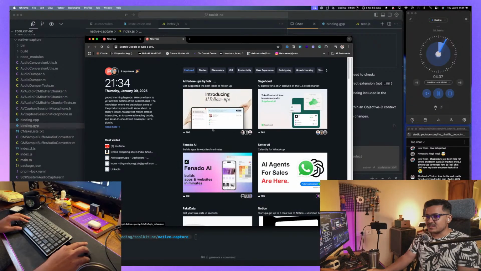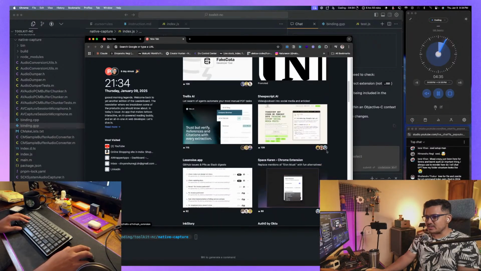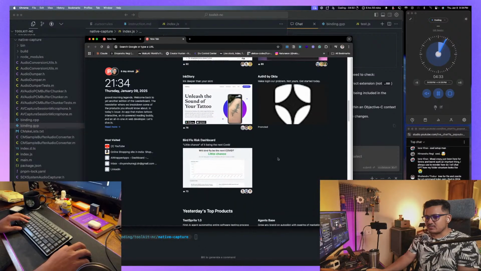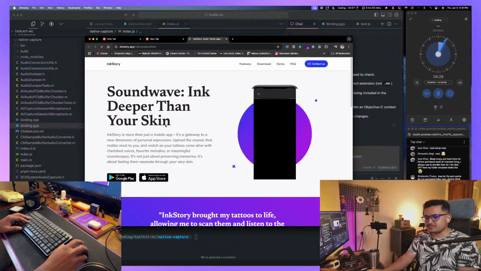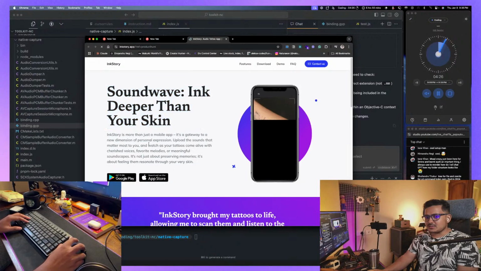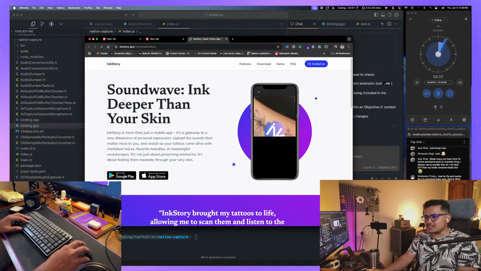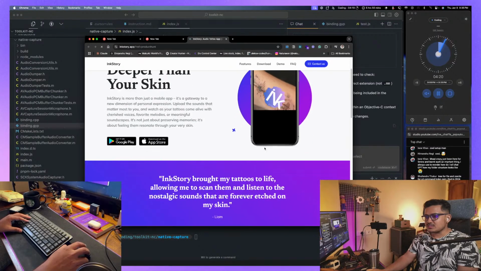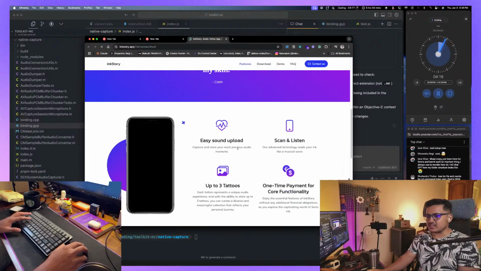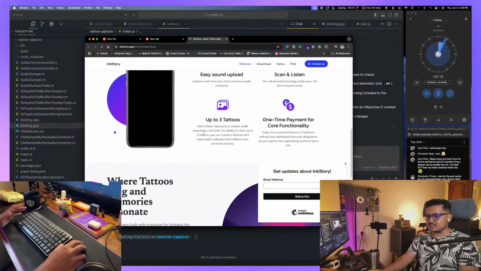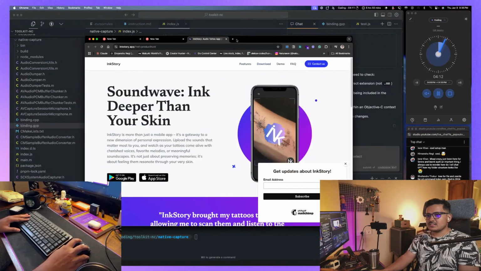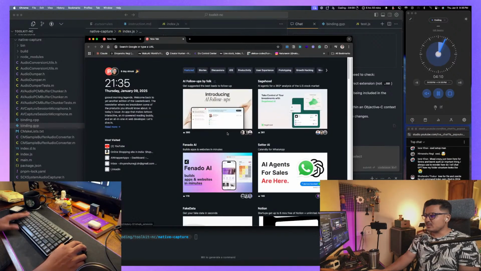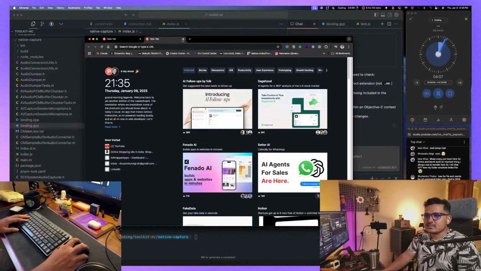I just give it a glance. If something is exciting to me, I can just open it up. For example, today I found this one. This was very interesting. Ink Story. It's an app which creates music from a tattoo. Whenever you scan it, it will play that music, something like that. People just post these, and I hope you already know about Product Hunt.